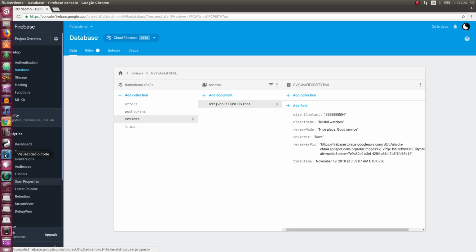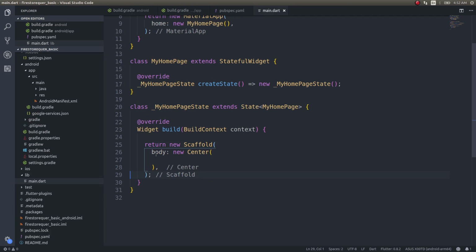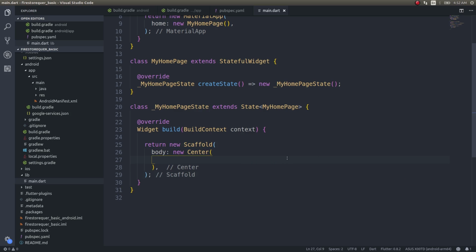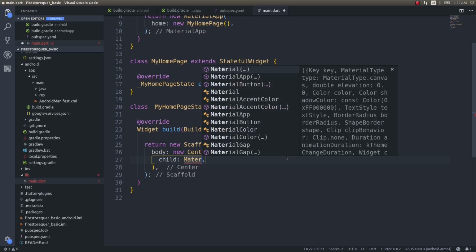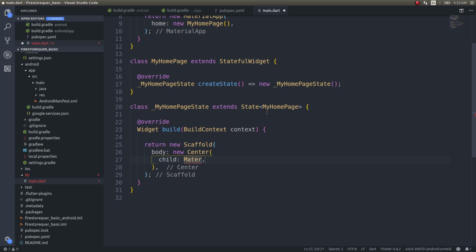So as usual, I have a blank Flutter. Now I have a basic application here. There's nothing in the scaffold, and the body just contains a center. Now what I'll do is I'll introduce a material. Okay, I'll have a card, and the card title will be reviews, and under that the card will show the most recent review, just one single review, the review that I showed in the document. Wait, this one. Okay, and the review will be shown in a beautiful way so that it looks understandable to the user who reads it, or the client, the Crystal Watches business person who reads it.